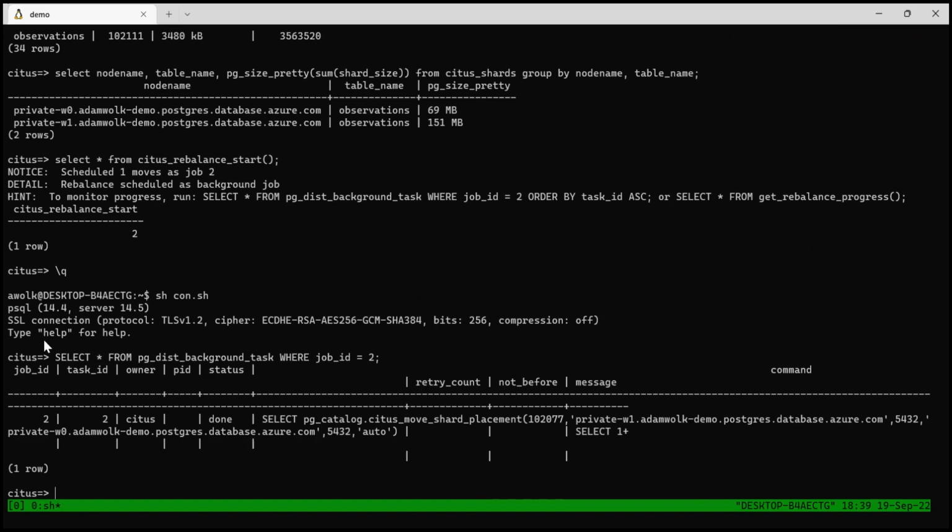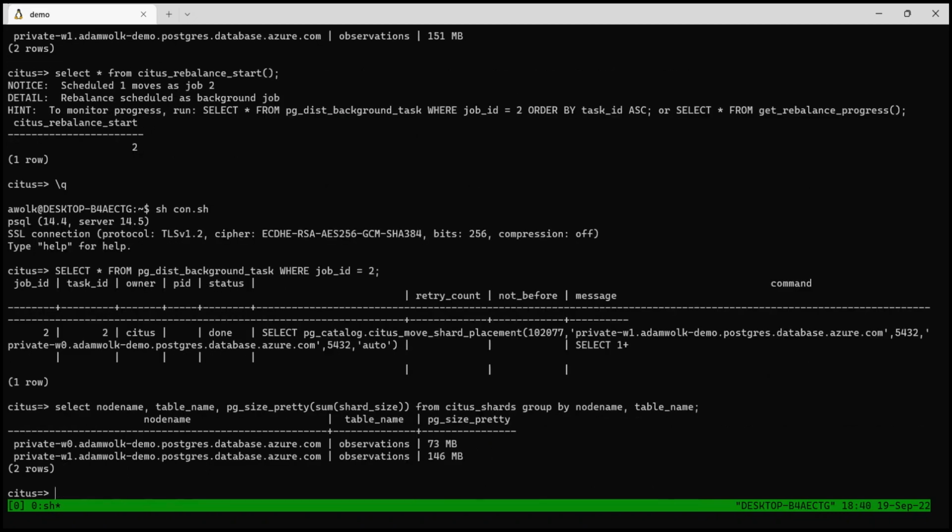So let's look at the second job, as we are suggested here by the hint. And we can see that, hey, we had job ID 2, task ID 2, started by Citus, it's done, and it did a shard placement. It moved one of the shards to another node, and we can look at the shard placements between the nodes. So we knew it was 69 megabytes on worker 0, 151 megabytes on worker 1. Now it's a bit more even. It's 73 megabytes on worker 0, 146 megabytes on worker 1.